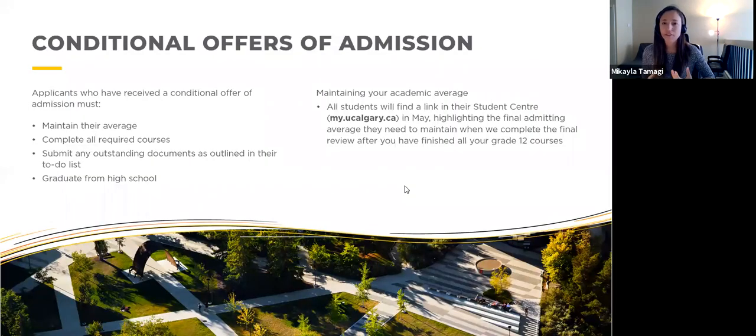All right, so a little bit of information about conditional offers. So you might be wondering, you're going to be applying to the University of Calgary while you are in progress to complete your grade 12. How do we actually evaluate you considering you aren't done high school? Well, what we can do is actually issue an offer based on a few different factors.